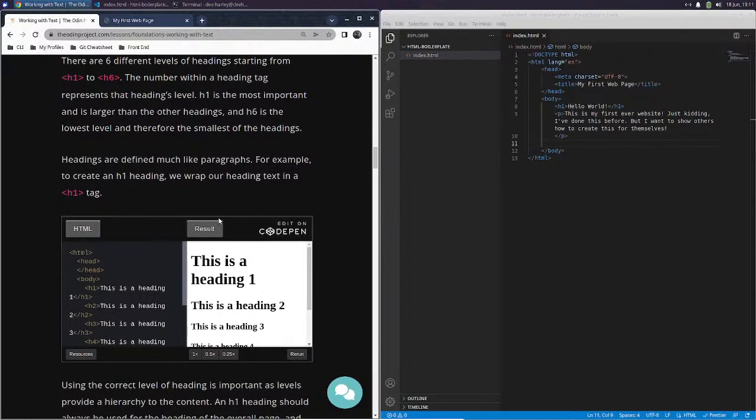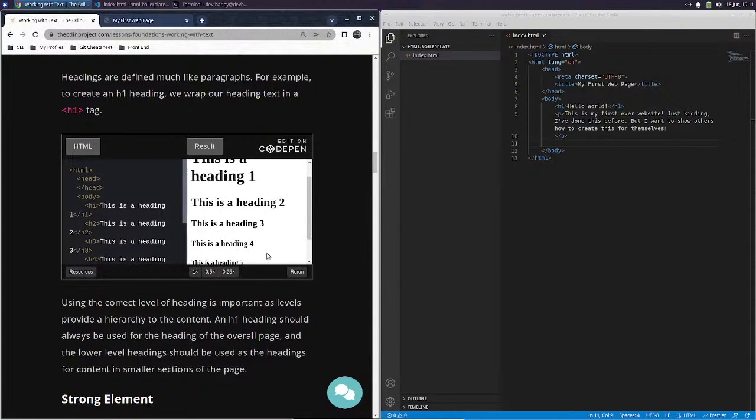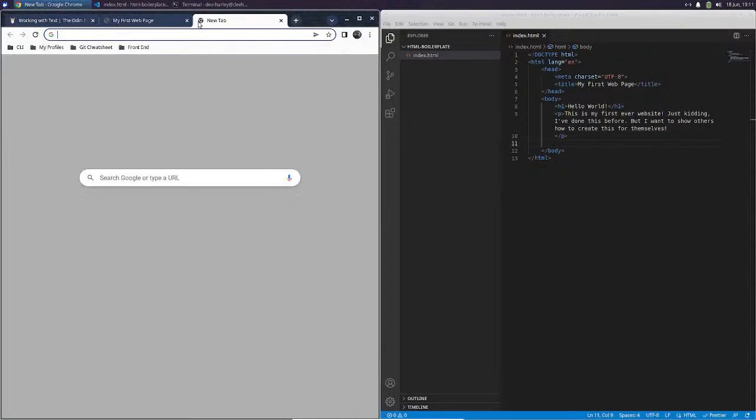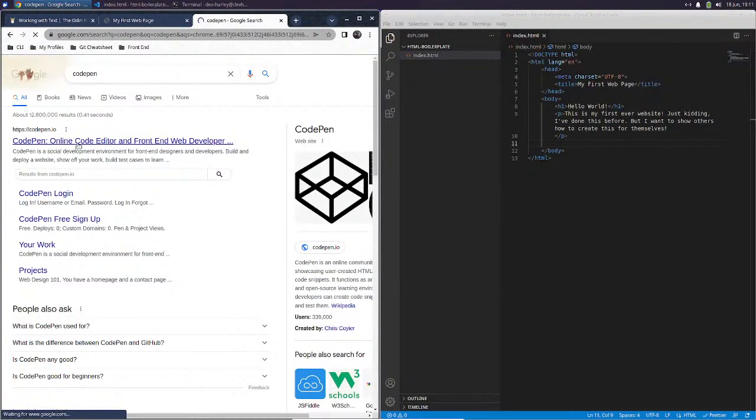Headings are defined much like paragraphs. For example, to create an H1 heading, we wrap our heading text in an H1 tag. Right? Oh, CodePen's pretty cool. We can actually open that up. CodePen. Go here.